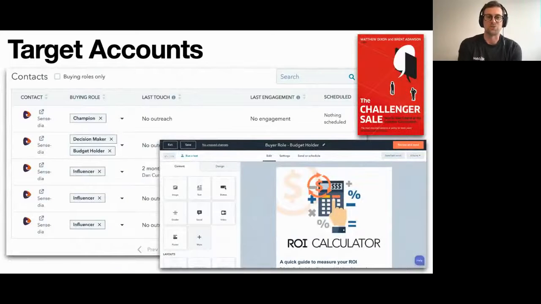Within target accounts, there's a new property called buying role. Now, in the calendar sale, it talks about buying role. So the first step is understanding who you're working with and who the key players are. The next is identifying their roles within the buying process. You might have heard of things like champion, decision maker, budget holder. And you can tag people up with this inside HubSpot.